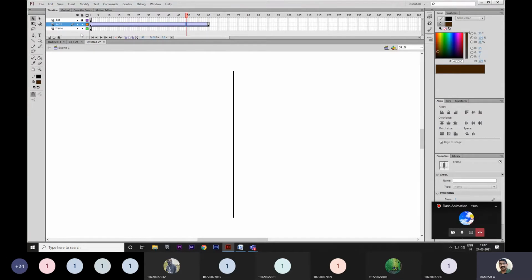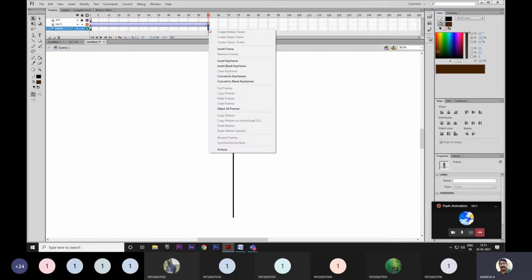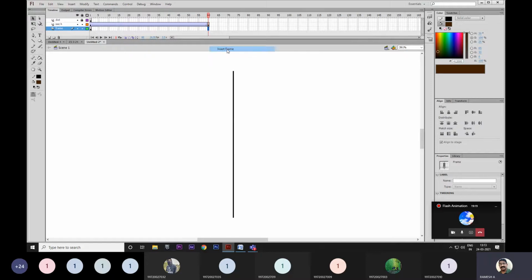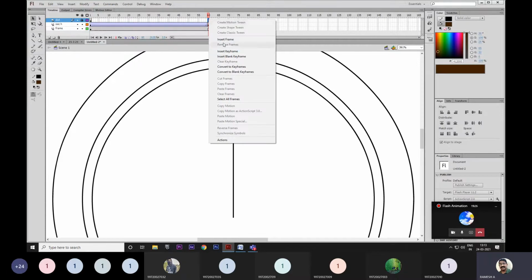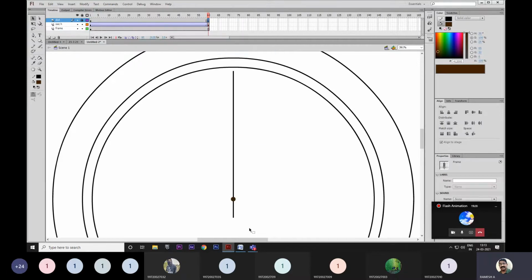To get the visibility of the frame till the 60th frame, just right click on the 60th frame layer and apply the insert frame. Okay, and again for the dot also just give the insert frame to get the visibility of the dot. Okay, up to here it was completed.